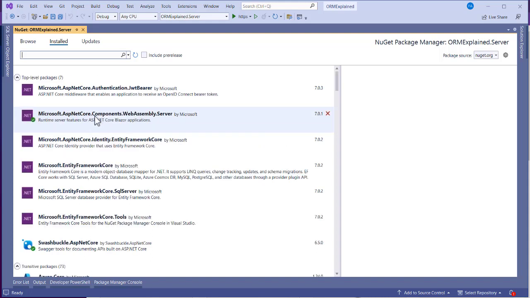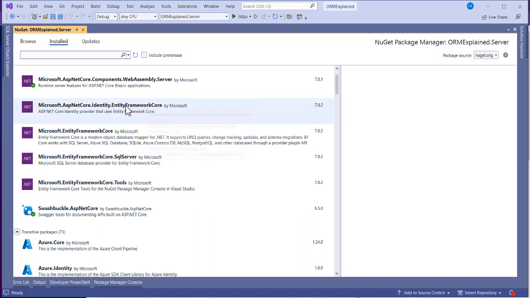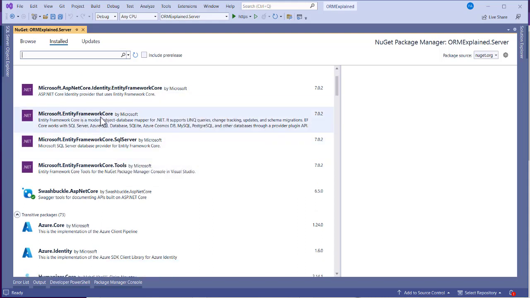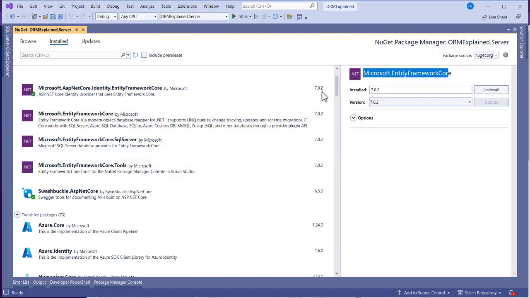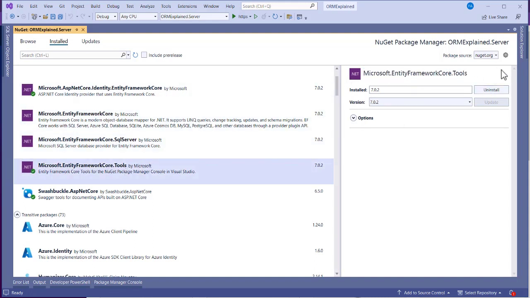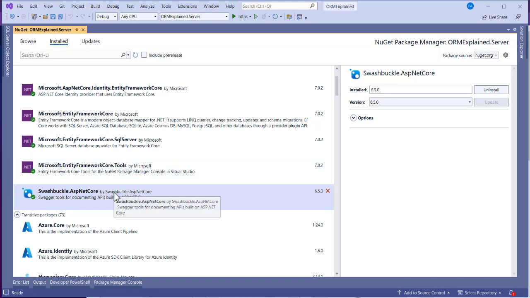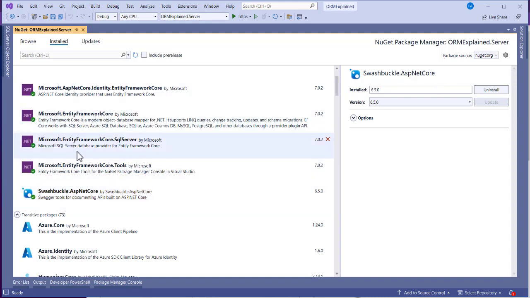Okay, the first one that we need to install here is Microsoft.EntityFrameworkCore. We need to install this first. Then we need to install SQL Server, and we need to install Tools. Now let's install this as well, because we're going to use this: Swashbuckle.AspNetCore. This gives us access to Swagger UI. So we install this as well. So install these 4 packages on the server project.